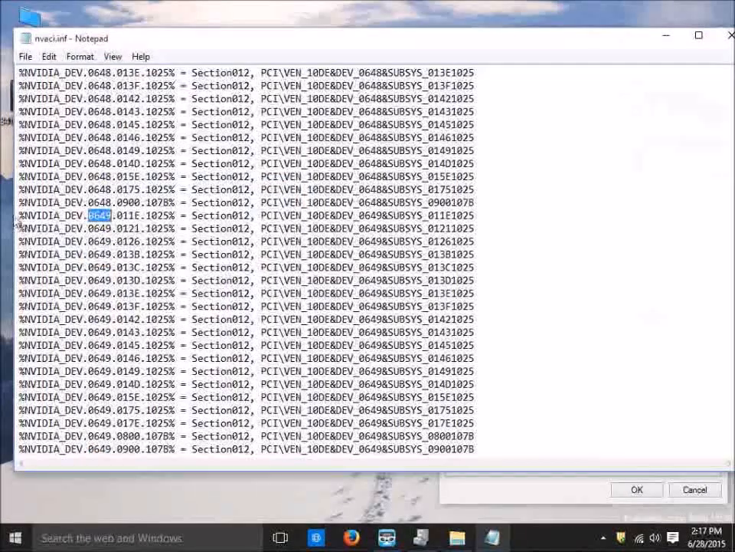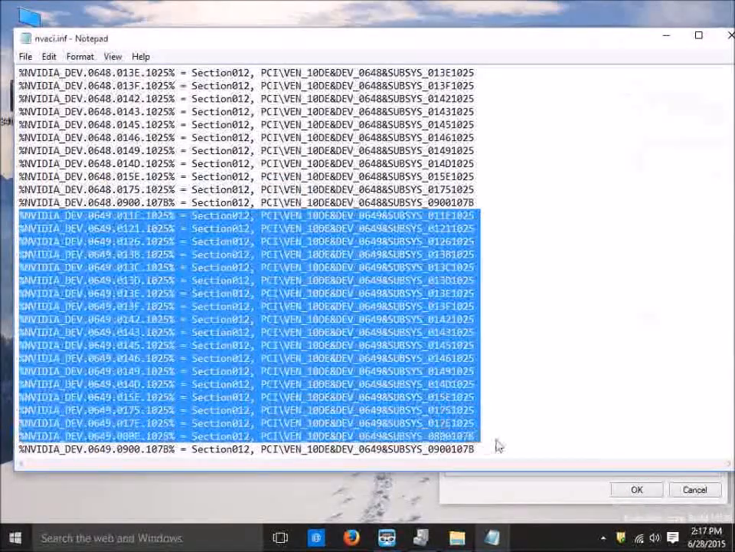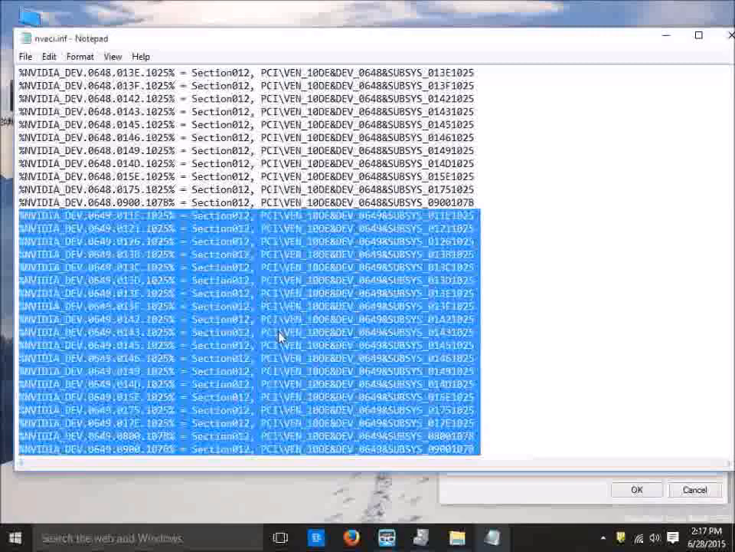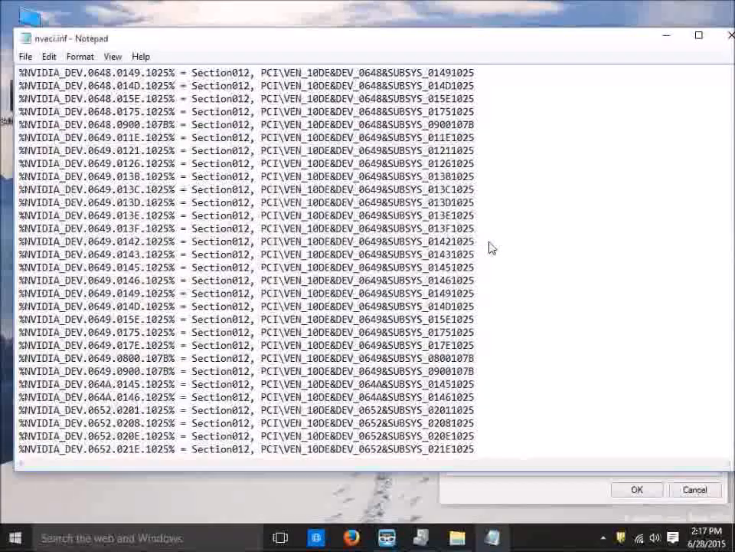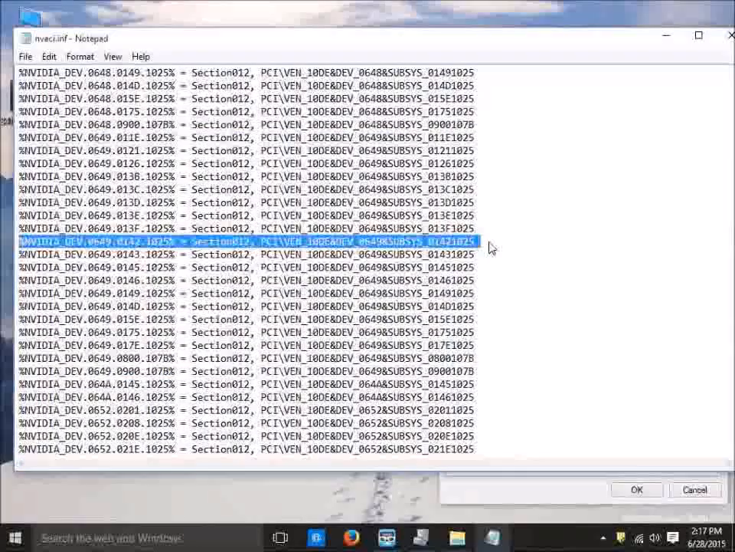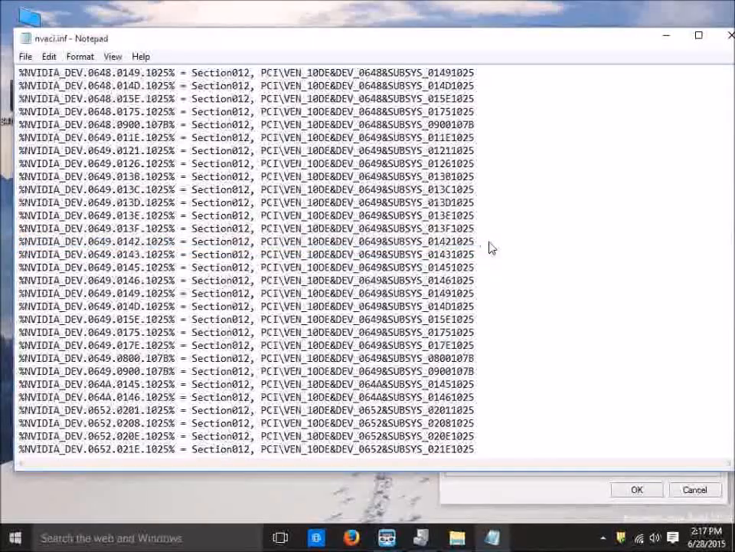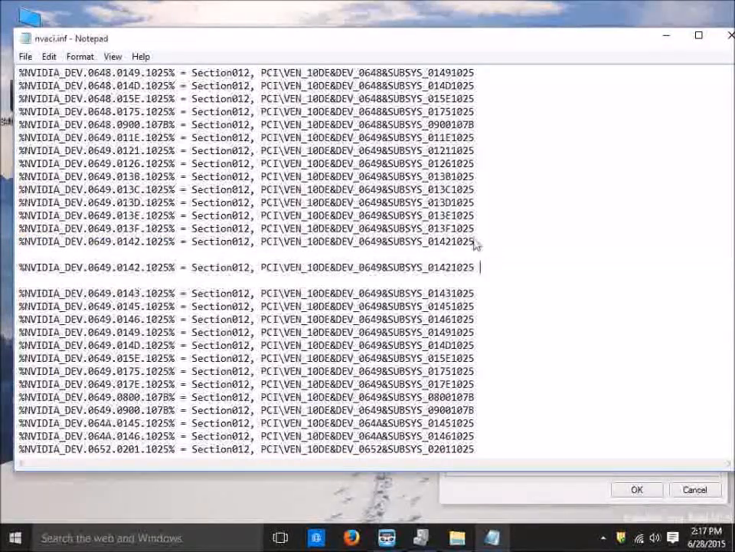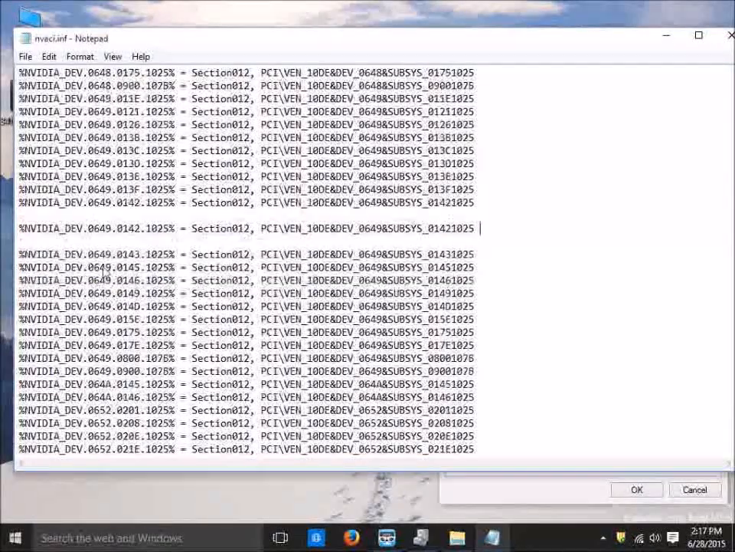So now I found the grouping of 0649s, right? And we're going to use this as a template in order to get installed. So let's go ahead and select any one of them. It really doesn't matter which one, and it doesn't matter where you put it either. So just for simplicity, I'm going to put it underneath.